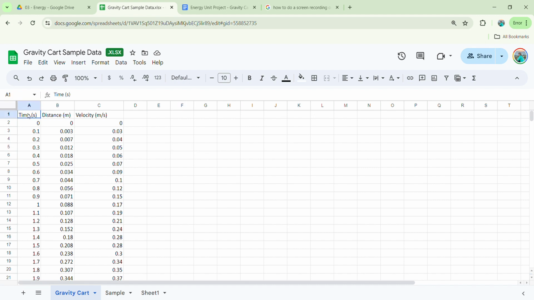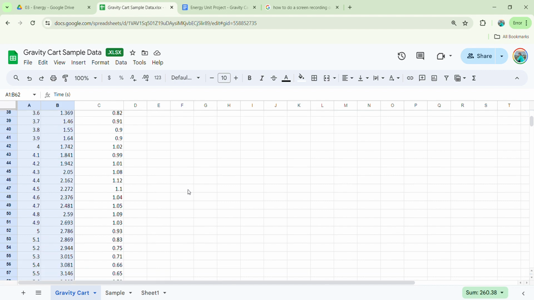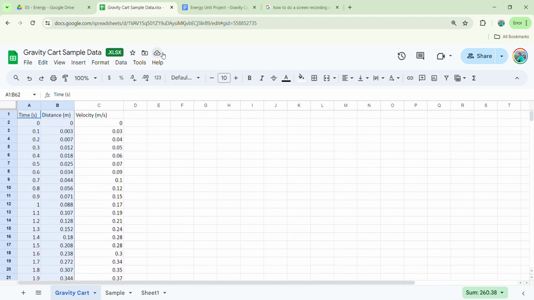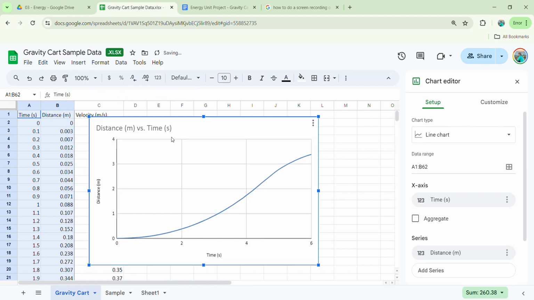So I'm going to go here and I'm going to start where it says time, click and highlight. I'm going to highlight all of time and all of distance. I'm going to go all the way down to the bottom, and this is where it's easier to use a computer plug-in mouse than a trackpad. I'm going to highlight all of those cells. And once I have them highlighted, I'm going to go Insert, Chart, and it produces a chart for me.